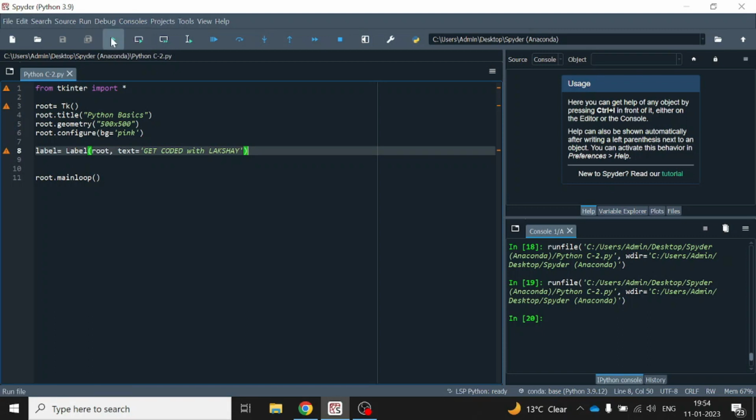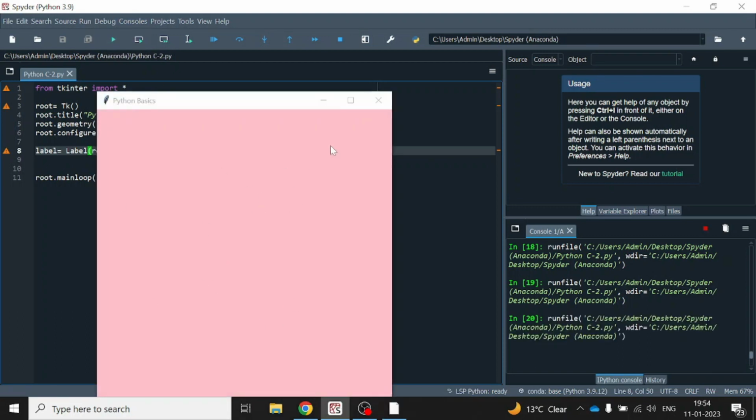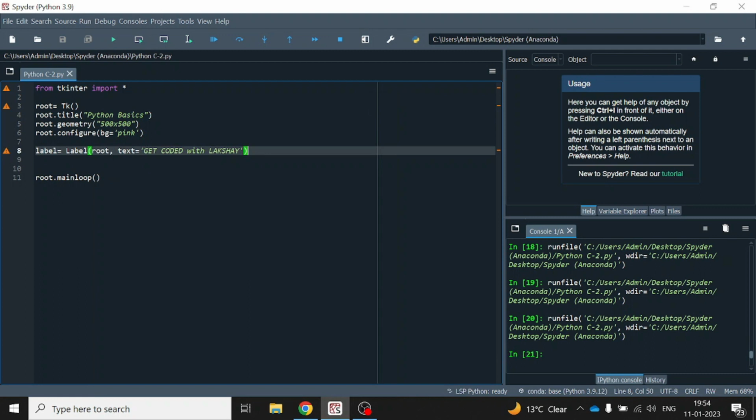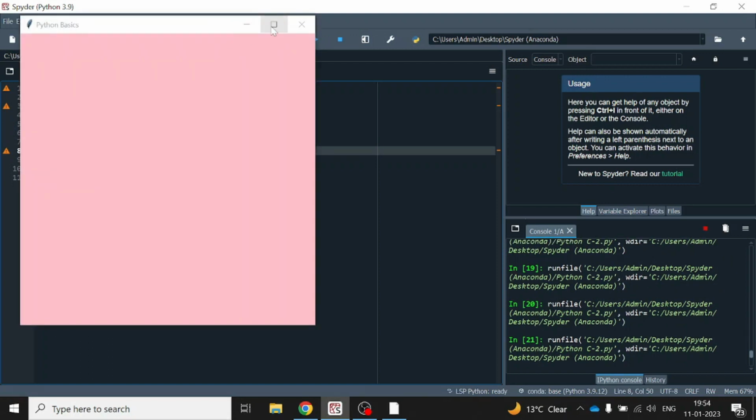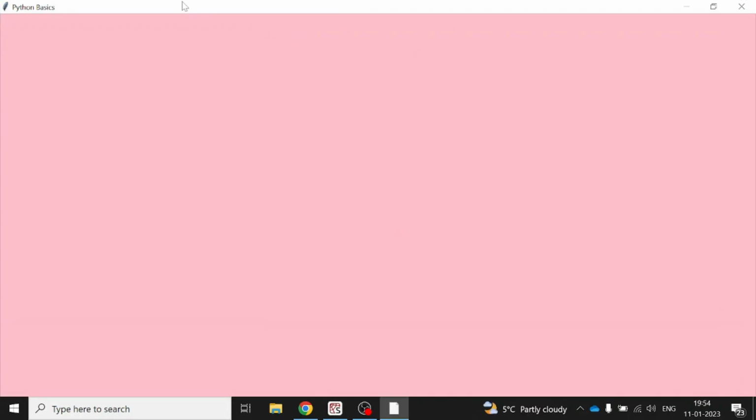But if you check it, it will not be visible on the screen, because we haven't told it where to put it, like where to display this label. Before that, I will tell you one thing. If you maximize this window, it would be on full screen. This window has positions in X and Y. X is from left to right and Y is from top to bottom.